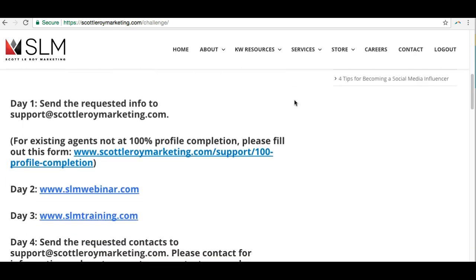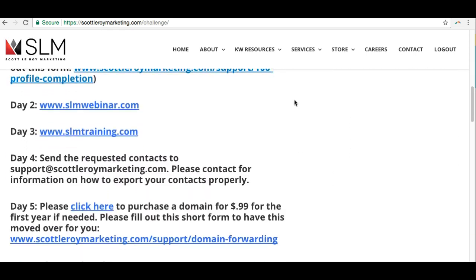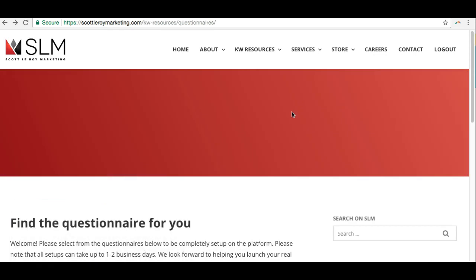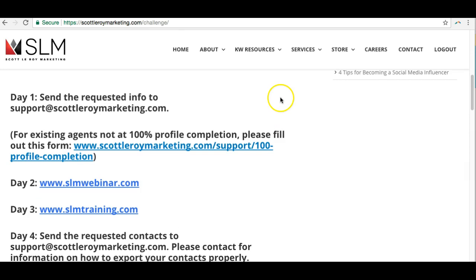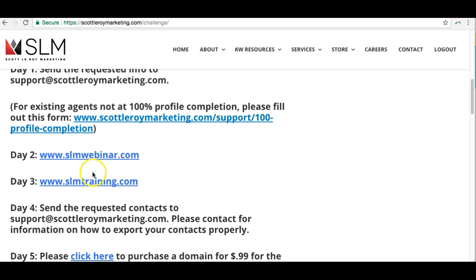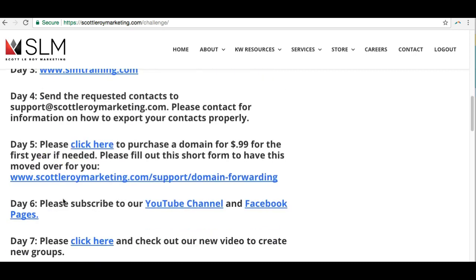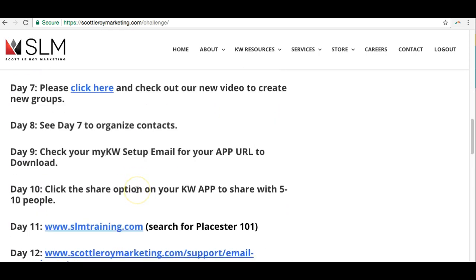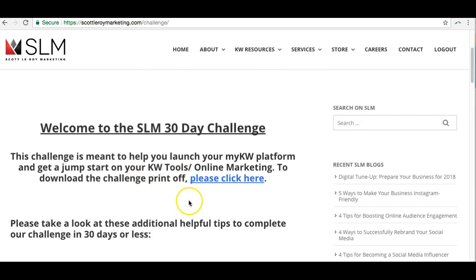Down below we have a whole list of the different items 1 through 30. So this is actually like, there we go, a clickable list. So day 1, send requested info, day 2, and then we have links to the different training and so on. This part is really great because you can actually click on the links here and go through this list. But if you go back up to the top, to download the challenge print off, please click here. So I'll go ahead and do that.